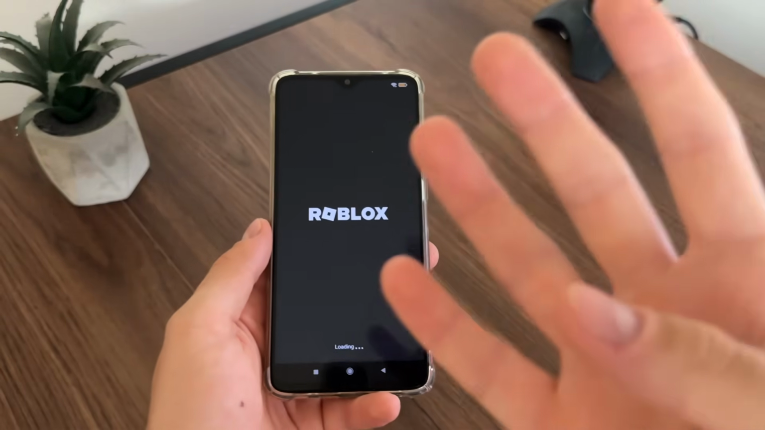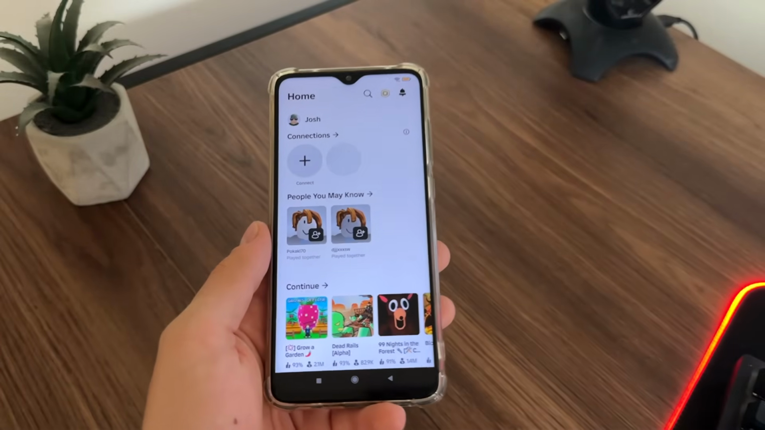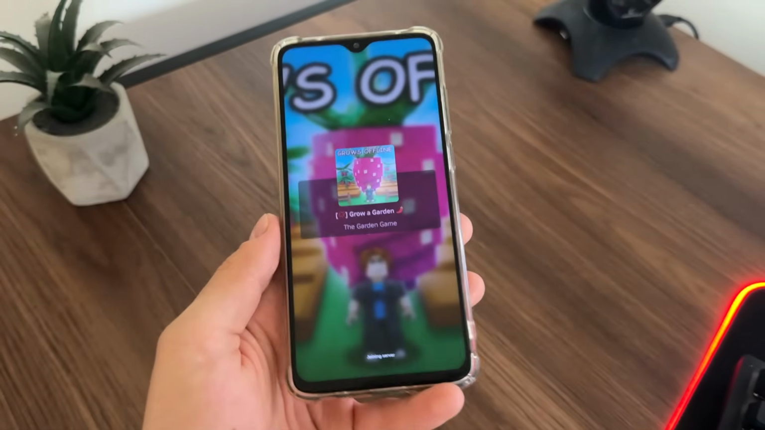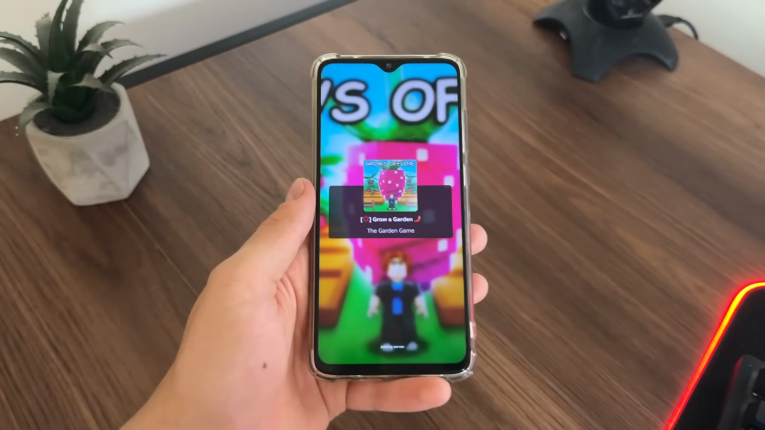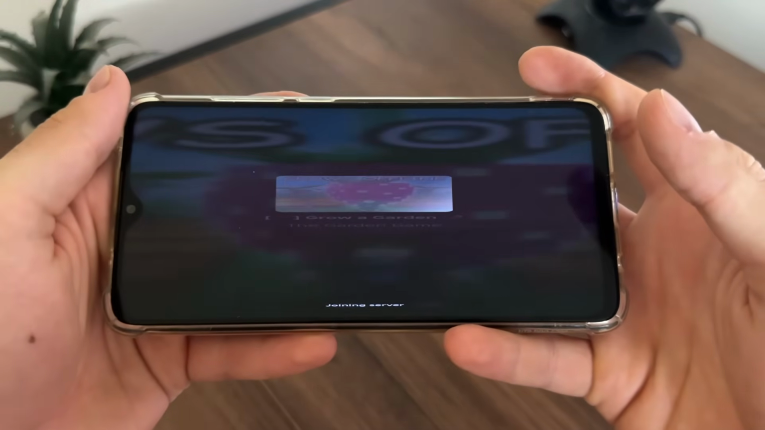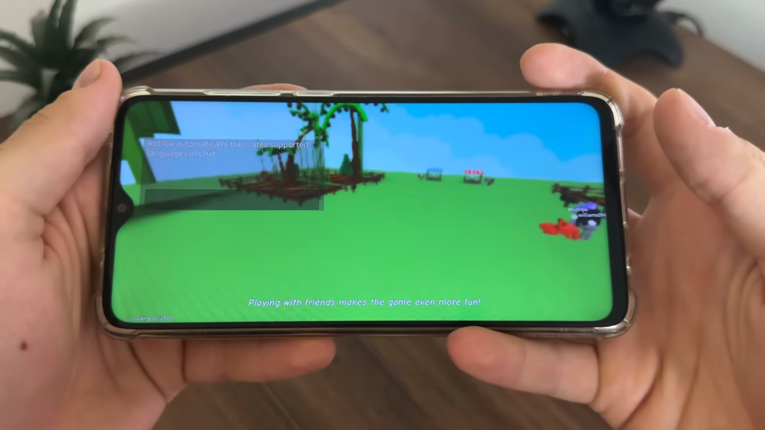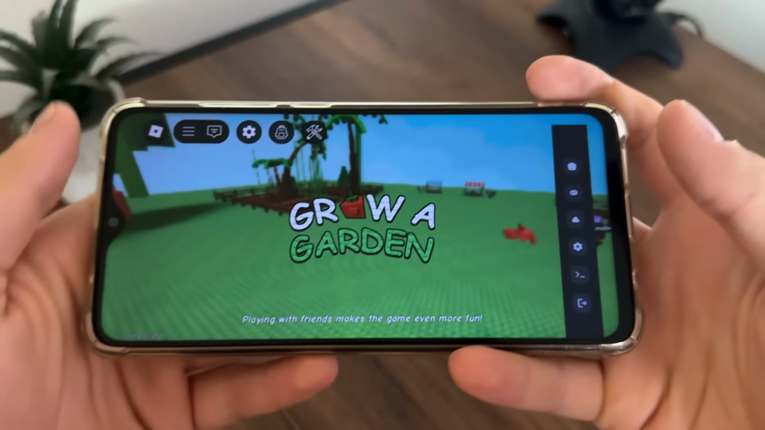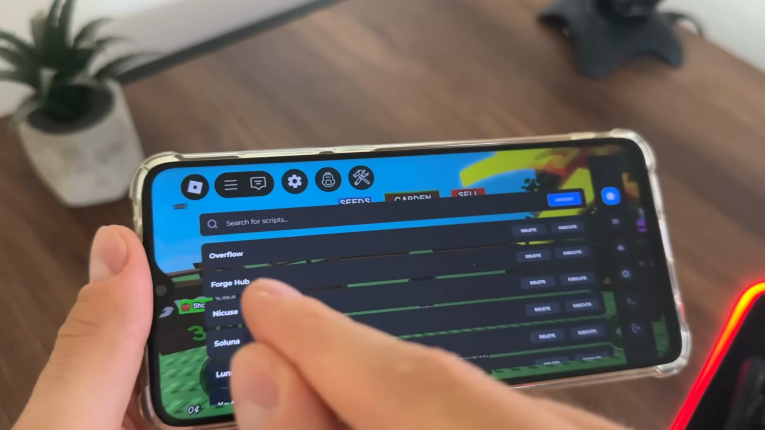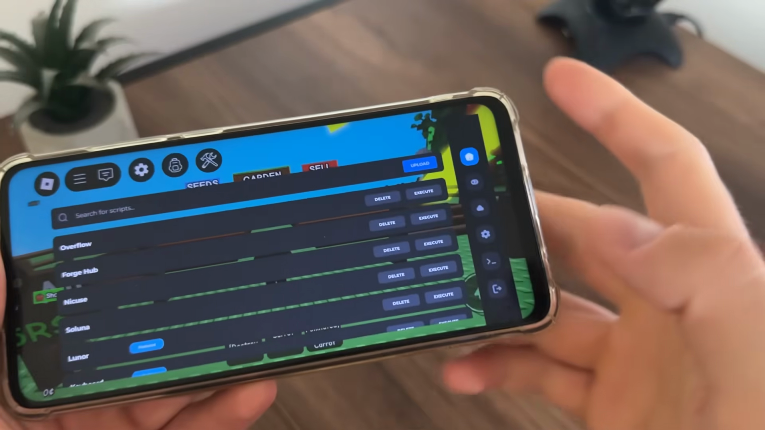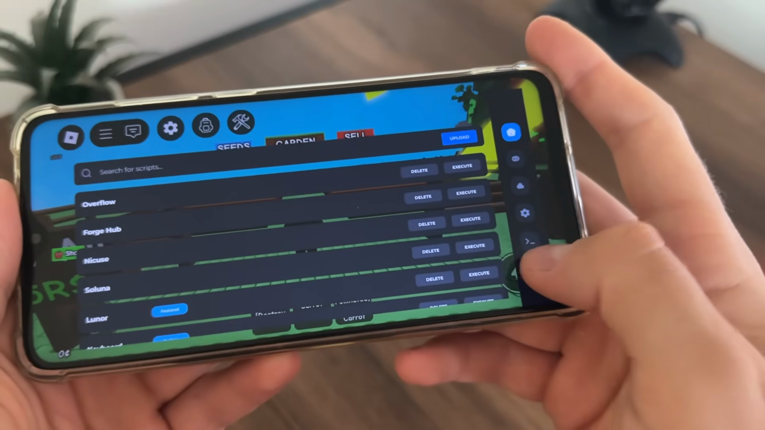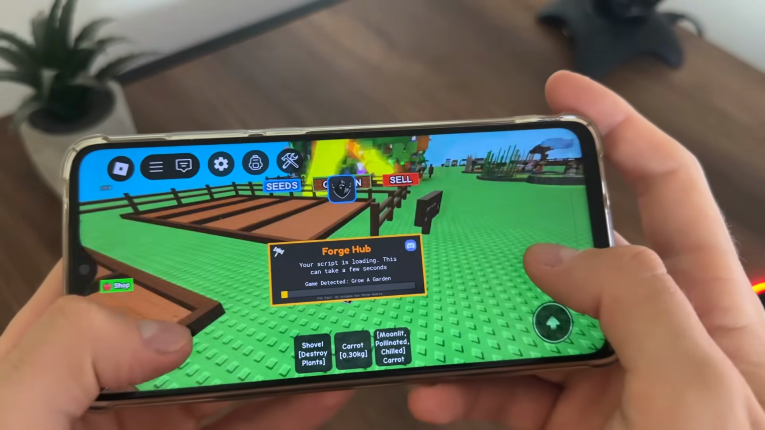We should receive 4 things, guys. First thing is Delta executor. Second thing is 4 scripts, right? So let's see. I will rotate my phone and then we will see does it actually work. Okay, there we go, guys. We got our Delta executor and let's see 4 scripts. There we go. Overflow, Forge Hub, Nikius and Soluna, guys. We got it for free. Let's test, for example, Forge Hub and let's see does it actually work, guys.